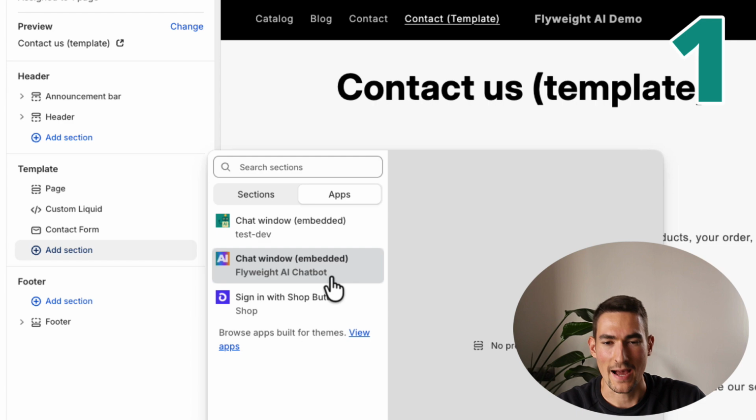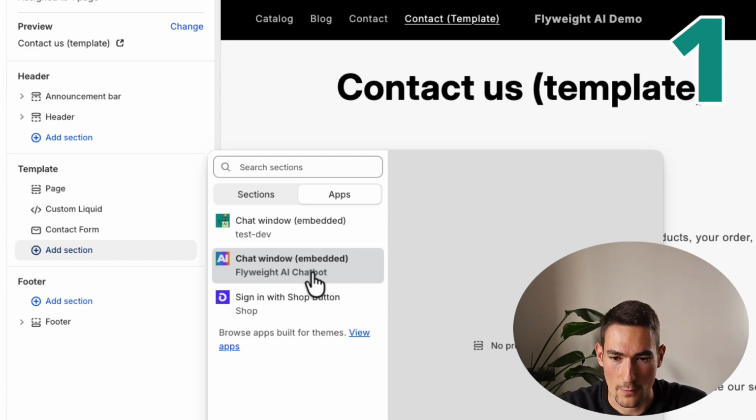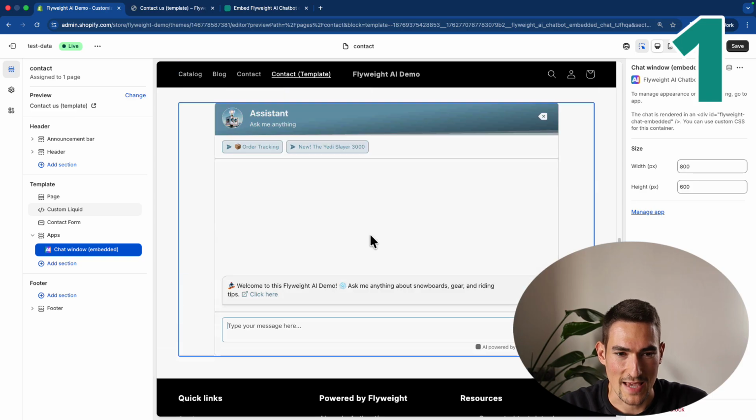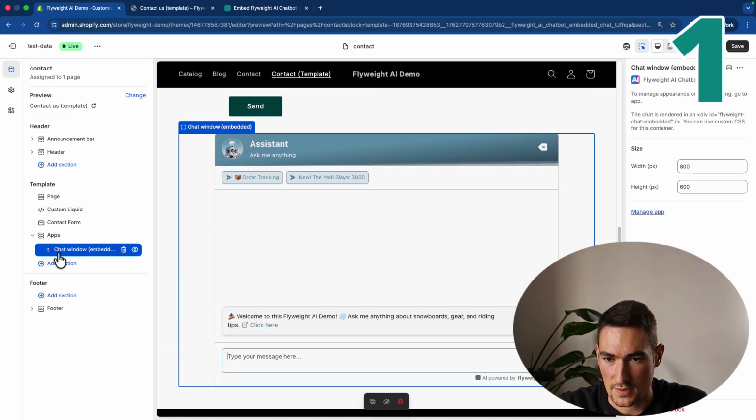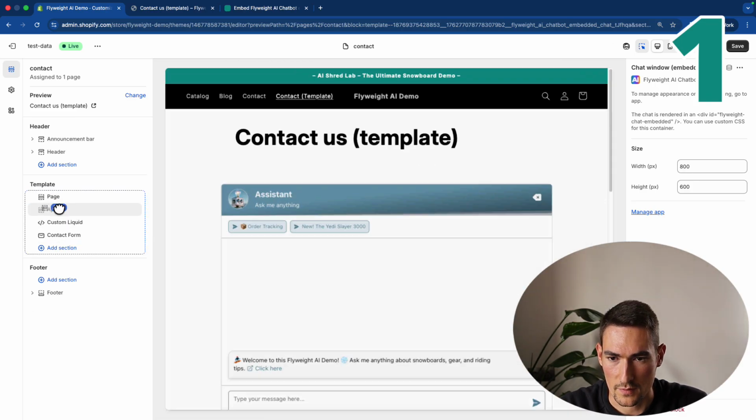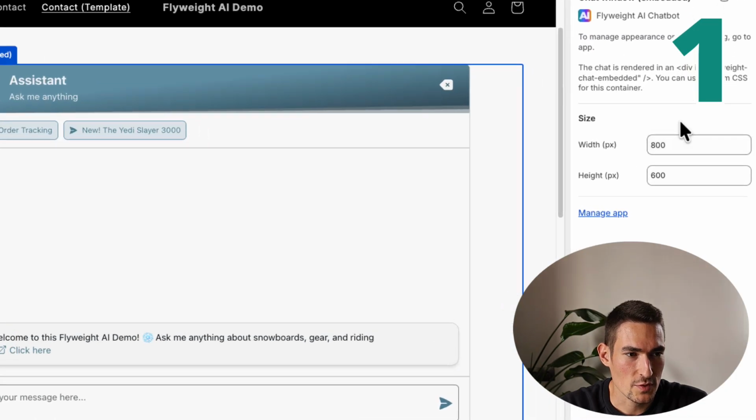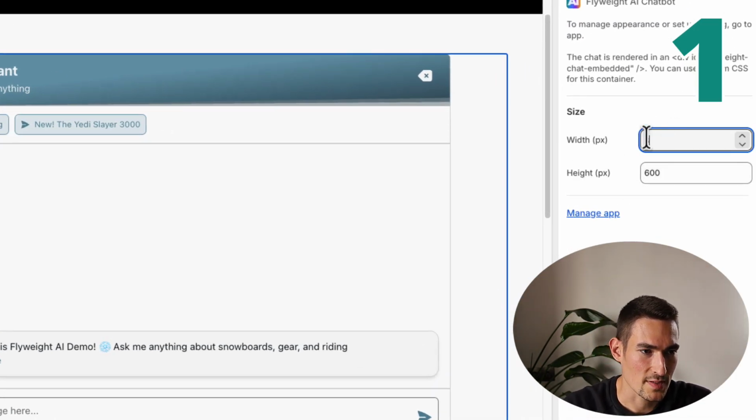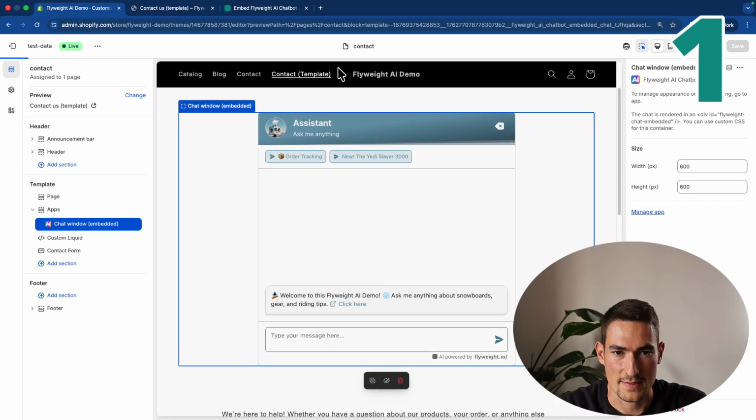select the Flyweight AI Chatbot. I will do this now here. And you can see if you scroll down the page that the chat was added now. I will just move this up a bit to the top of the page and you also have the option to adjust the size here on the right side. So I will change it also to 600 pixels and we will click save.